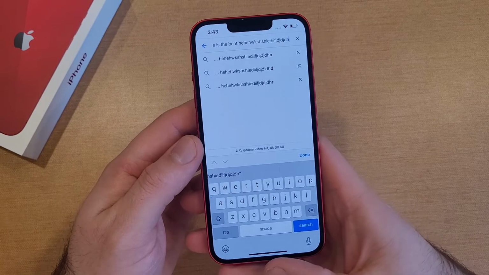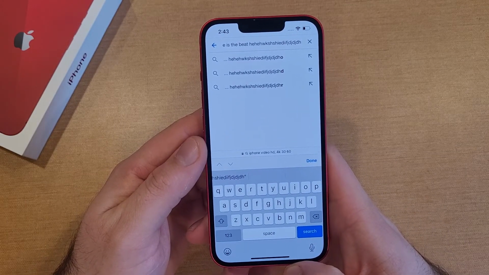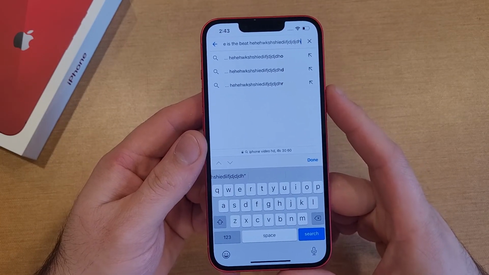So there you guys have it. That is my quick tutorial on how to turn your keyboard sound on and off, and how to turn the lock click sound on and off on the iPhone 13 and iPhone 13 series phones.